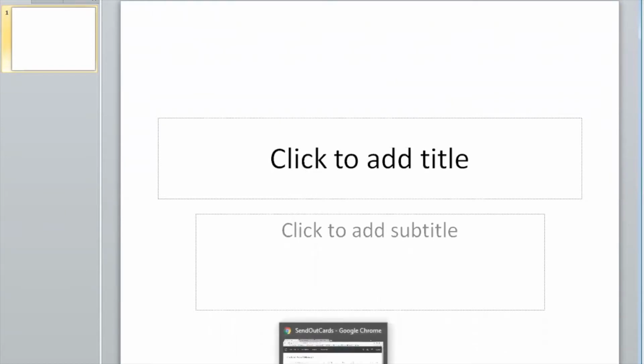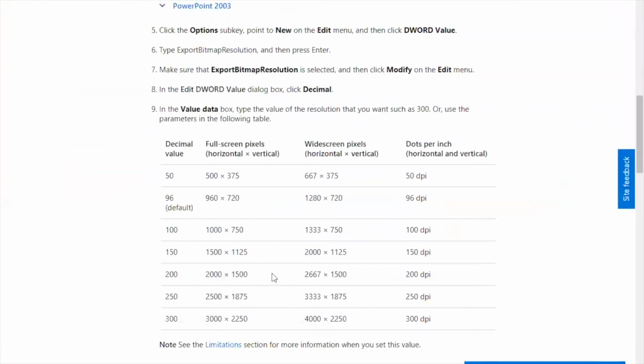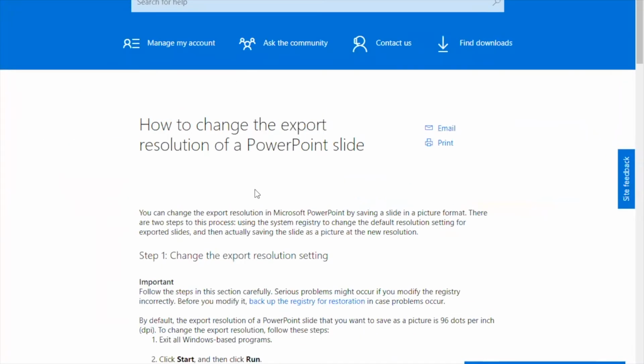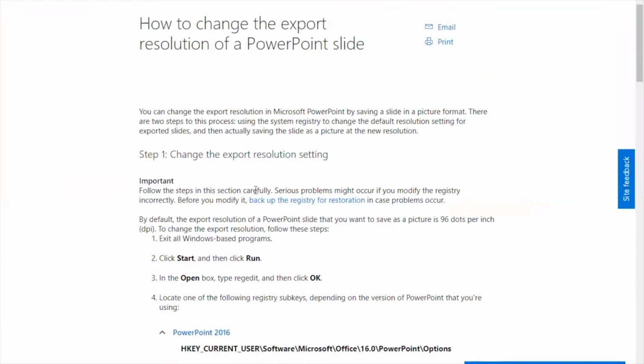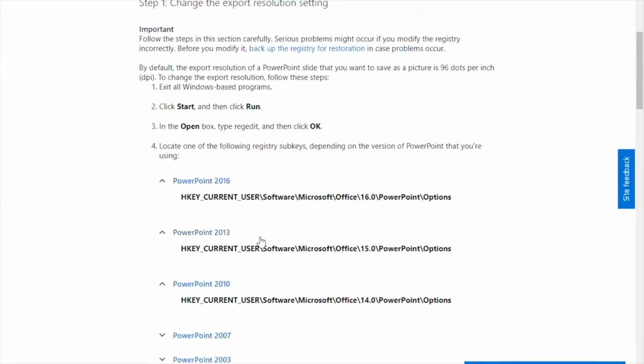The first thing we're going to need to do is go in and change some settings. Microsoft actually has an amazing tutorial on this, basically a guide on how to change the export resolution settings for PowerPoint. Now this is for a PC. For Mac users, I'll explain in just a moment how simple it is to do on that. But what you're going to do is go into your little Cortana box down here or your search box, and type in this word here, Reg Edit, that I've highlighted.